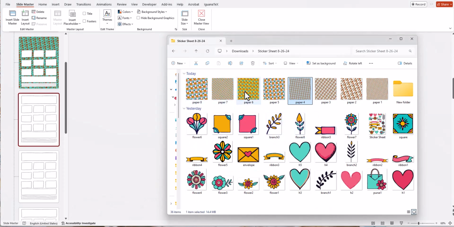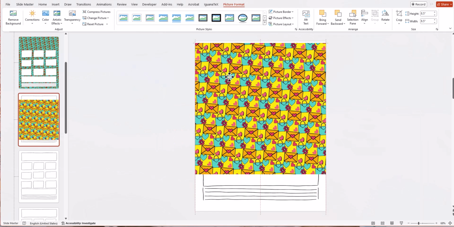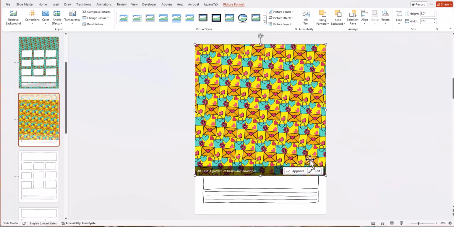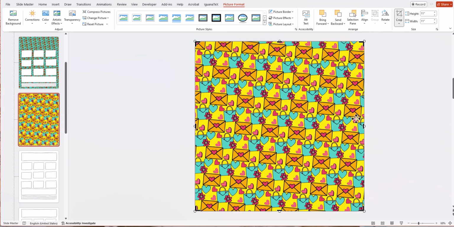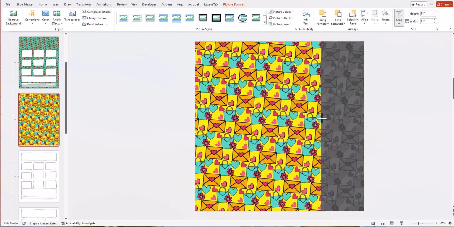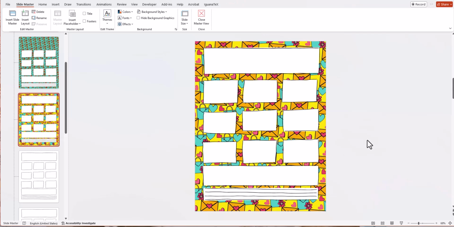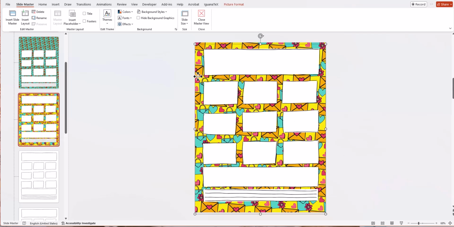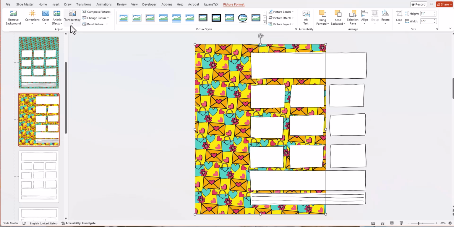And let's grab one of these papers. Now these do not have a transparent background. We can also make, I'm going to move this out of the way, we can also make this slightly transparent too. Maybe you don't want it so dark. There we are.